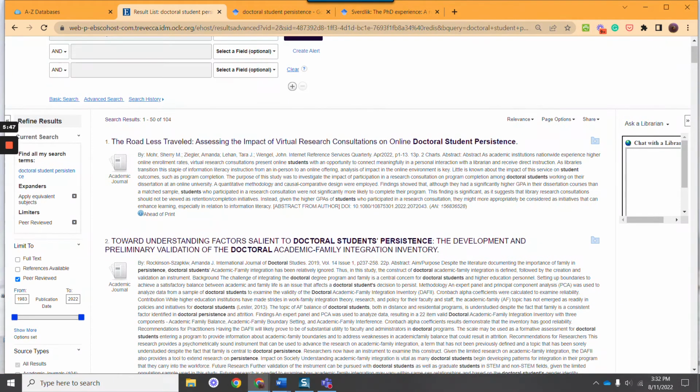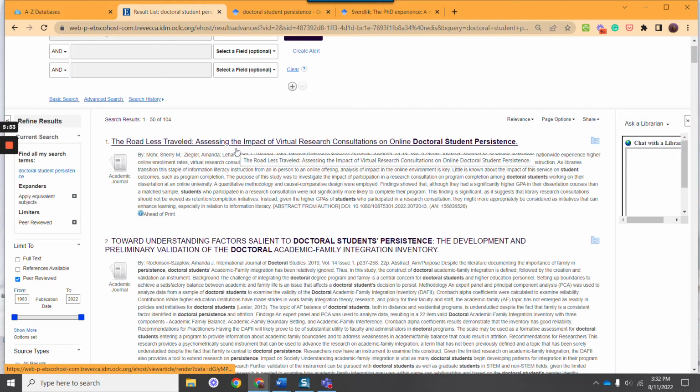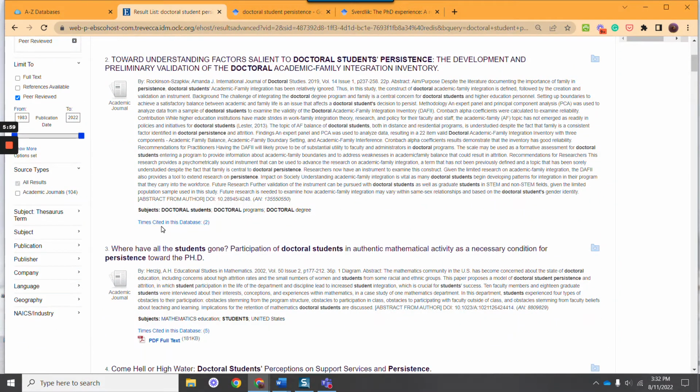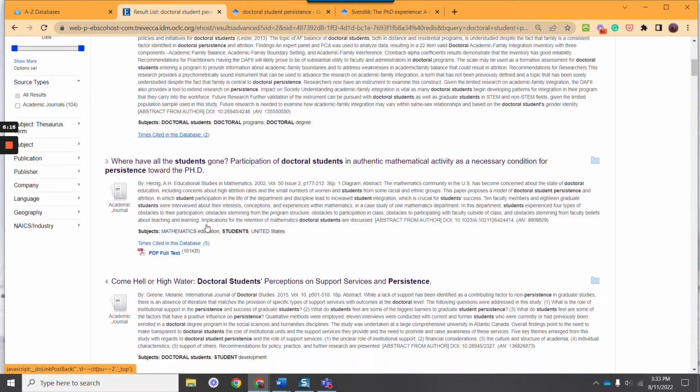And you'll see on my result list, which is in a relevance ranking, when it says times cited in this database, that is indicating the cited by. So the term is different, but the process is the same. So this particular article has been cited twice within this database.